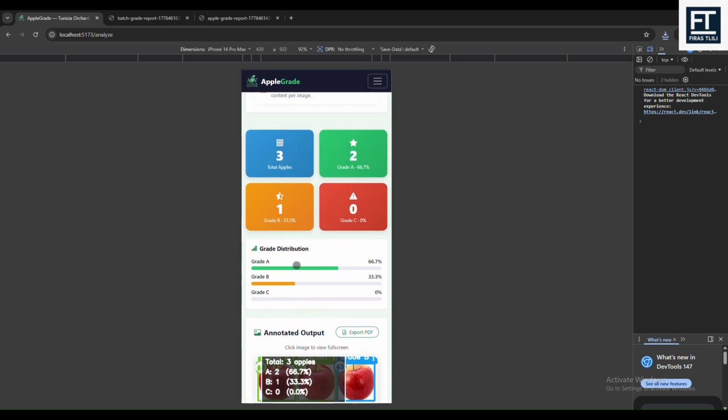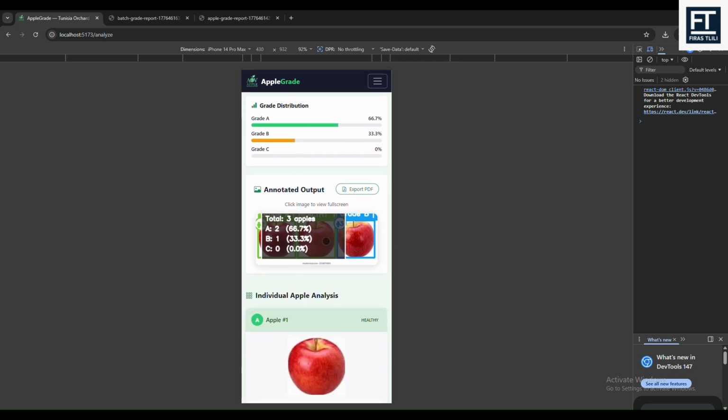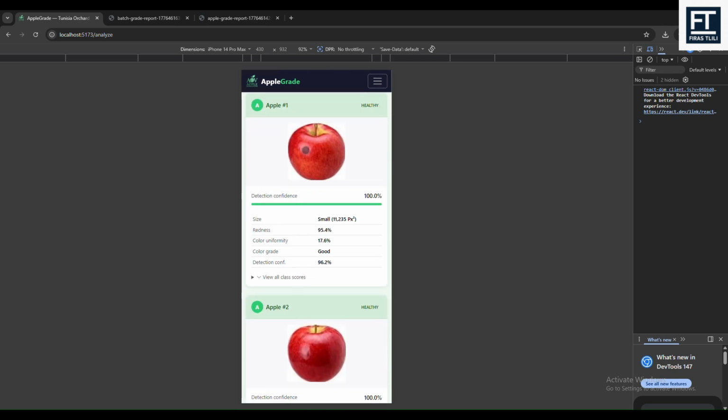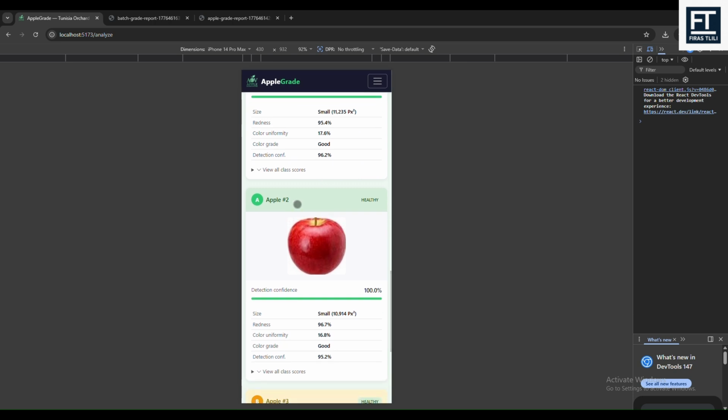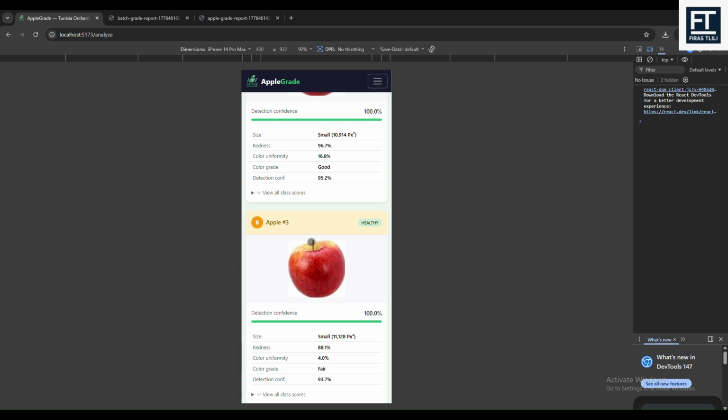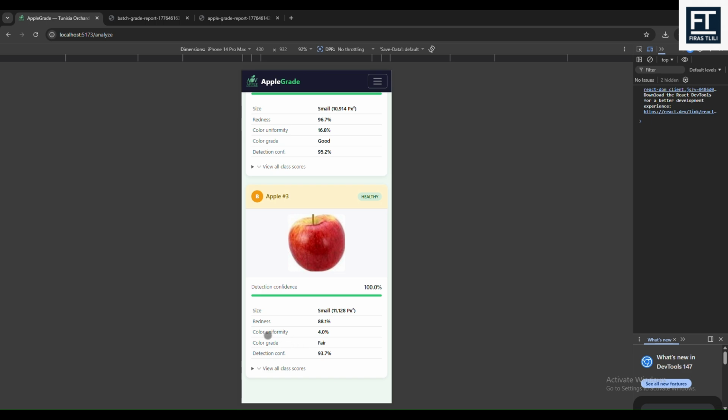Here we have two grades, grade A and grade B. For the three apples, two apples have grade A and one apple has grade B. As you see here, the first apple is healthy with grade A, the second apple is grade A with the tag healthy, and the third apple is healthy also, but with grade B, because we have some yellow color on top of the apple. As you see here, the color uniformity is about 4%.